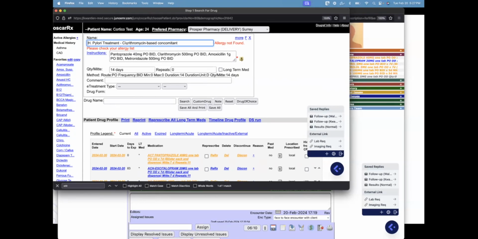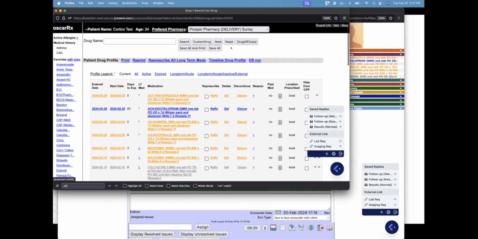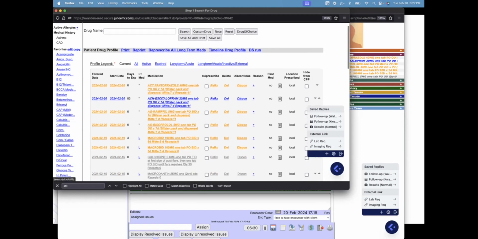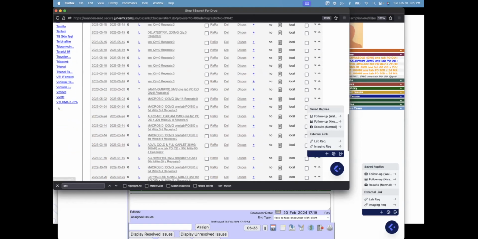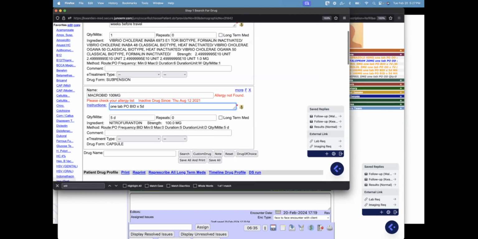So I have H. pylori treatment, clarithromycin-based concomitant, and then I have the 7 or 14-day course and all of the medications listed out here as well. In different Oscars it may look slightly different, but the important thing is just to maintain a bit of a list for your favorites. Those favorites can make a lot of these things one click. A really useful one I use all the time is UTI female, because I just click it and Macrobid shows up. So I'm not always spending time typing out medications. Most of my medications I would say are favorited, and that just makes it a little easier.